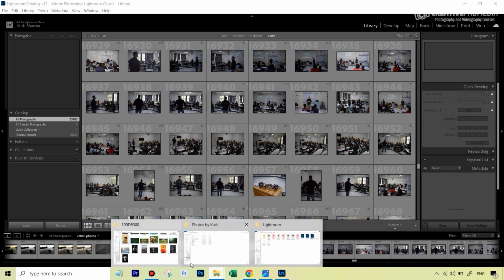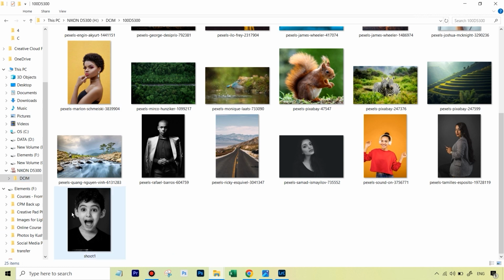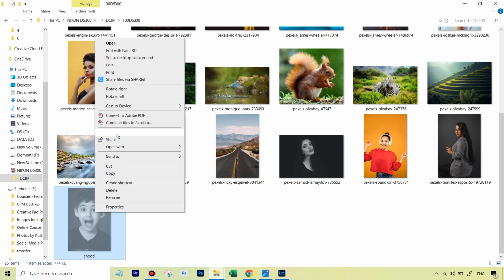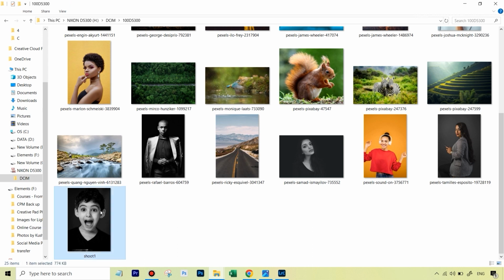So let's say if I go back to my SD card and I've just added one additional photo. I'm just showing you, you don't have to do anything here. So let's say this is a portrait. So oops, not cut. Rather, I'm just going to copy this.